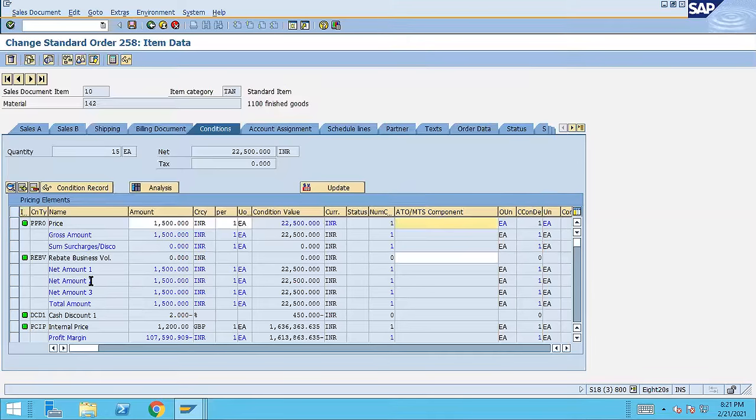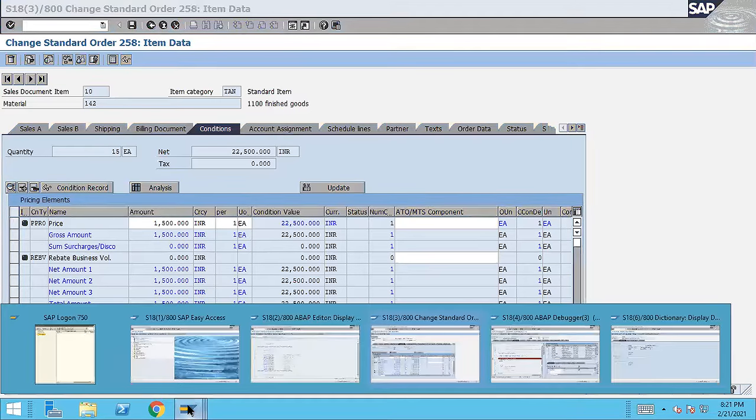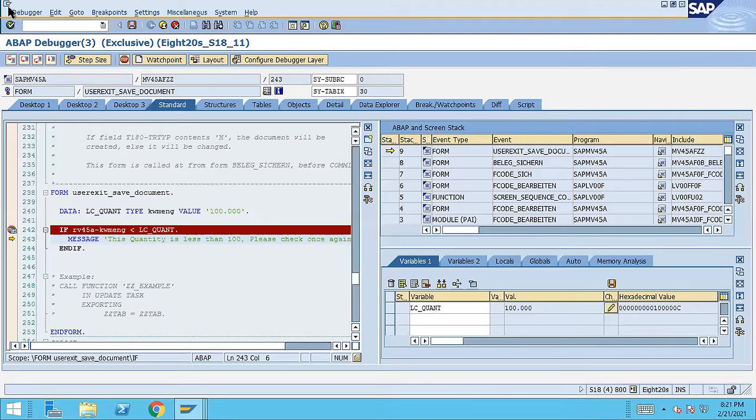Good. So now suppose you want to do this validation on the save button. There are two user exits: user exit save document, and prepare and save document. So there we can go and check. Let's go and check over there first. All right.